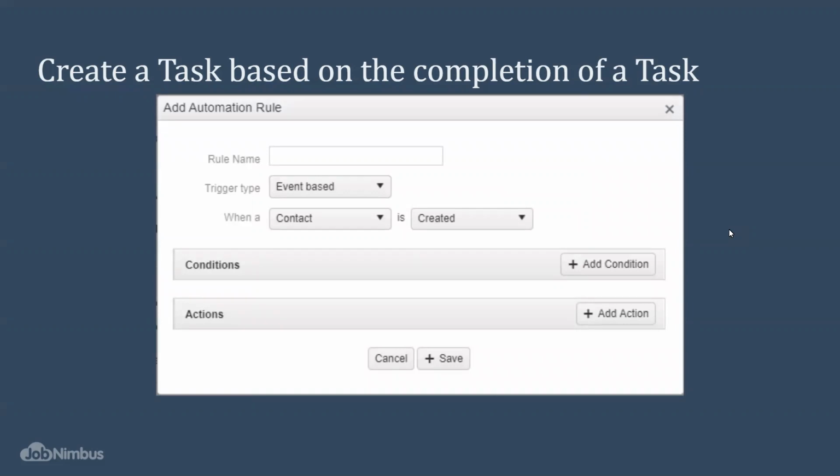Once we've gotten our background work done, we're going to want to do two things. First, whenever I add a new task type, a field, or anything else, I like to refresh the page, and that will make sure that I have access to that field when I go back to make my automation rule. Then I'll go to the automation section and click on the add rule up on the right-hand side.